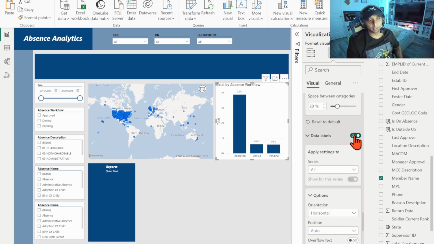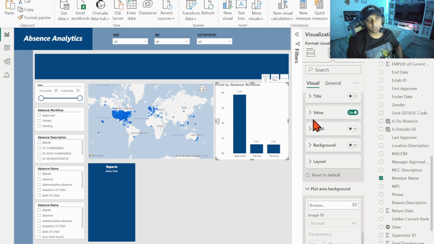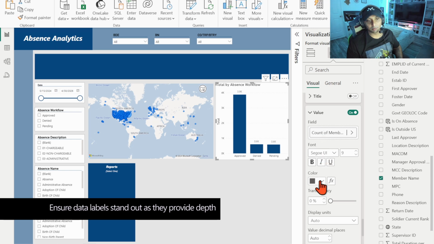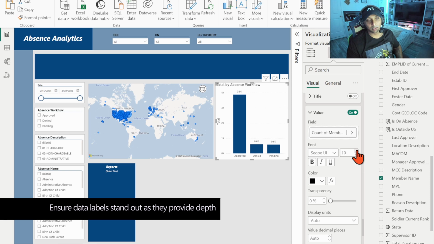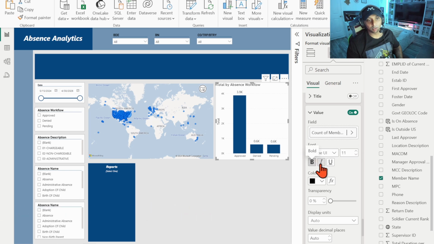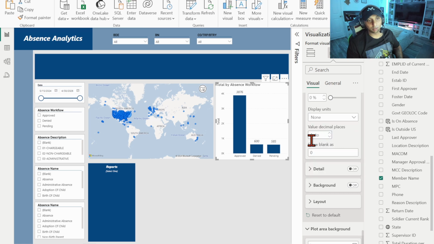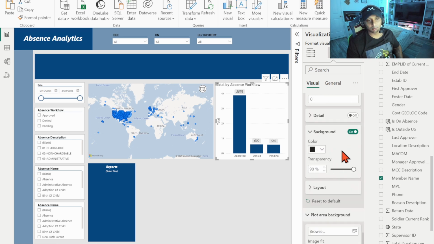I want to turn on data labels because I want to see the entire value. And then I want to maximize the value section. I want to change this value color to black. I want to make them a little bit bold, a little bit more defined, italicize them a little bit. I want to change display unit to none because it's going to showcase the whole value. Decimal places, you can place it as 0 if you want to, just depends on what you want to see. I'm going to turn the background on because it provides some contrast, some pop for that data point. And now you can play with that contrast as well, depends on what you want to see once again, right?